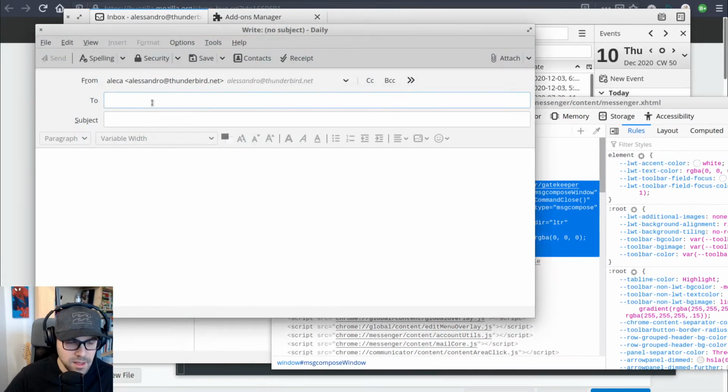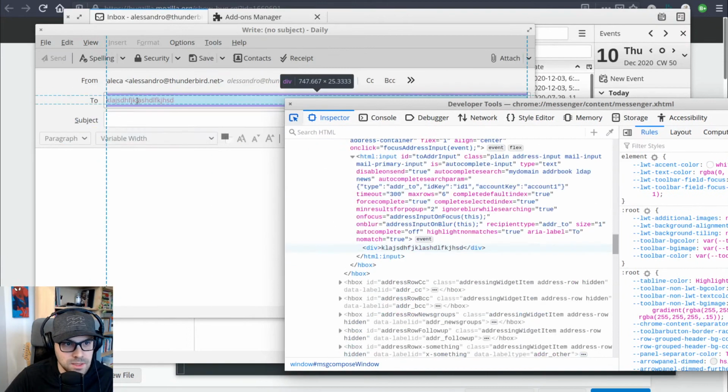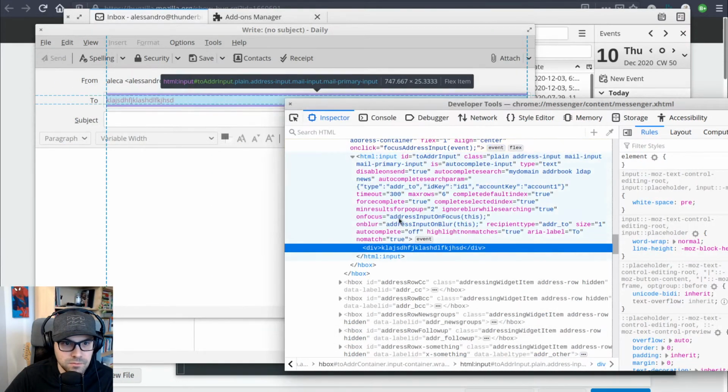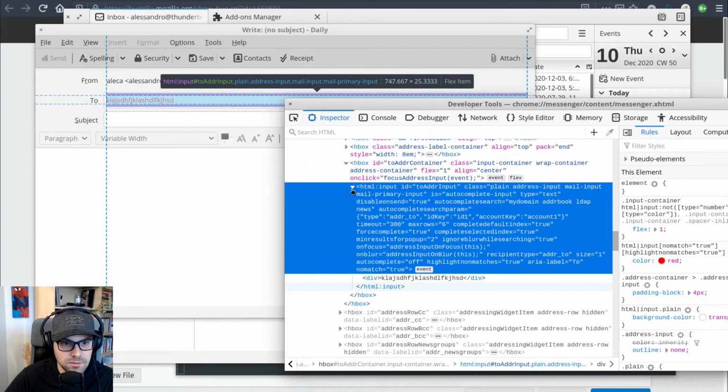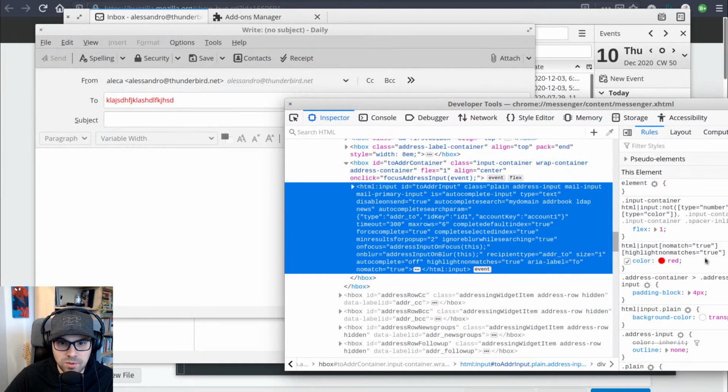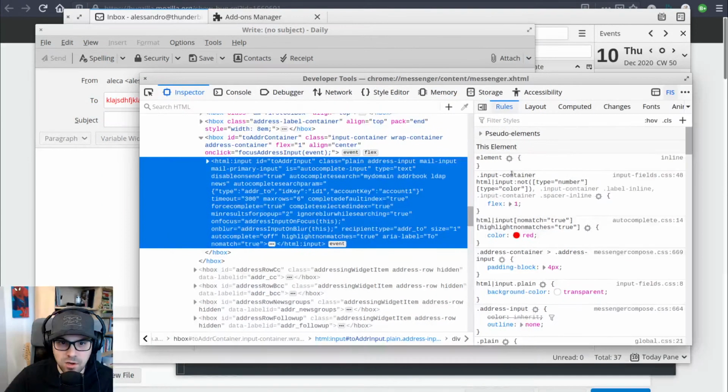Here, if I write something completely wrong that is not part of the address book, it gets highlighted red. Why does it get highlighted red? Let's check what happens in the CSS. We select this area here, and the input, you can see, has a CSS color called HTML input no match, or highlight no matches, with a color red. So this is the CSS attribute that matches this.